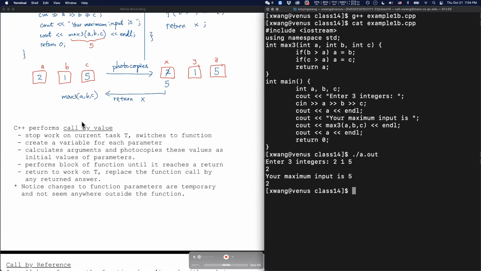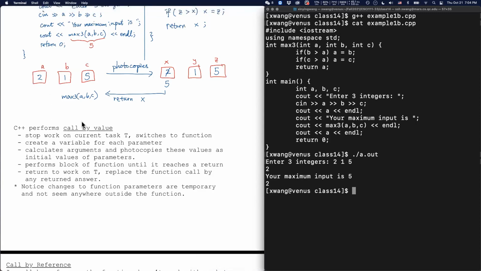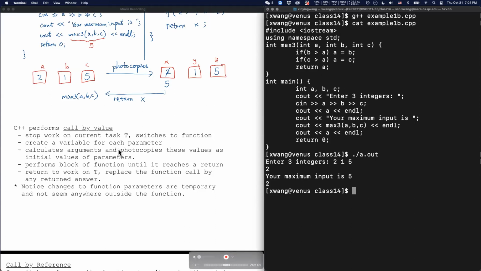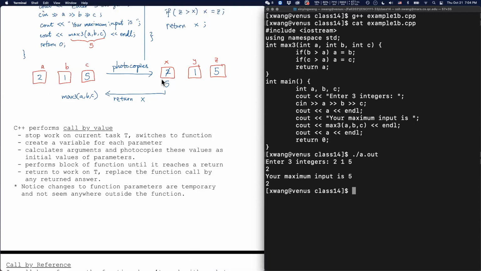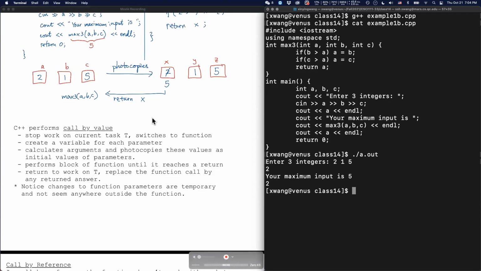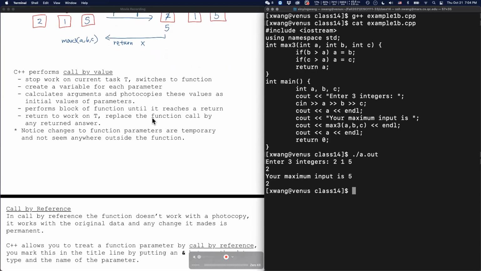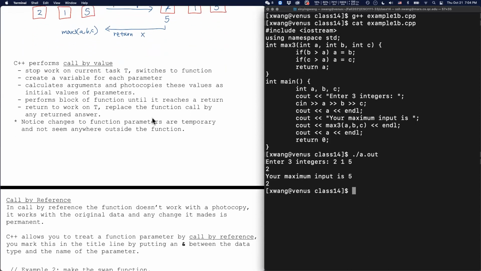So when you call a function, for each parameter, each input, you have a choice. You can either call it by value, where you work with the photocopy, and whatever change you make in the function does not affect the actual value, or you can call it by reference, where whatever change you make inside of the function will affect outside of the function.